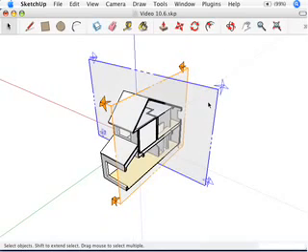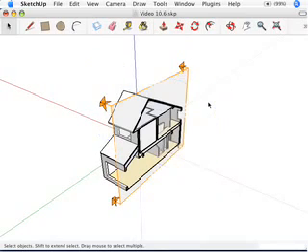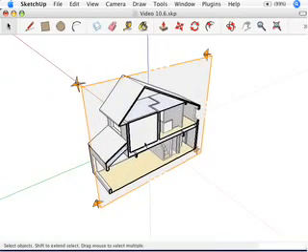I'm going to get rid of this section plane, the second one altogether. So let's just delete that, and we're working with one section plane again.